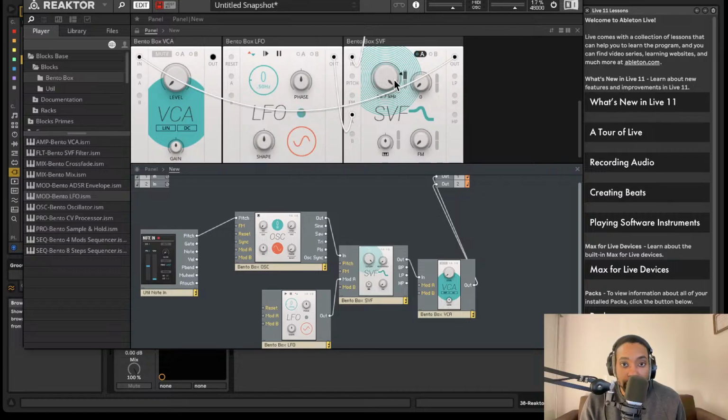Cutoff is like cutting off frequencies from 0 to whatever hertz. This goes up to about 16,000 hertz. The range of human hearing is from 20 hertz to 20,000 hertz, but this has a range of about 5 hertz to 16,000-ish and change. So a little bit lower than the human hearing range.